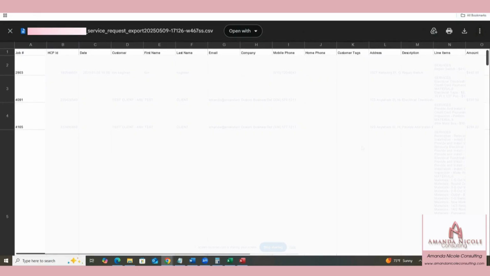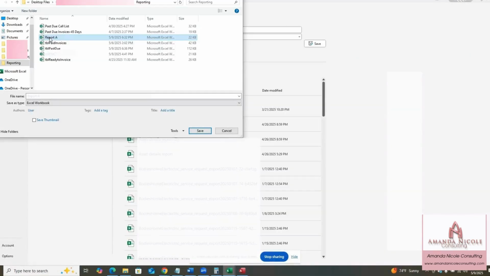Their system emails them a copy of the report, and then this is the file that they can download. So we hit download, step 1. Then they have to save it somewhere. So they would save it to their reporting folder or wherever they would on their computer. We'll just name it report A.